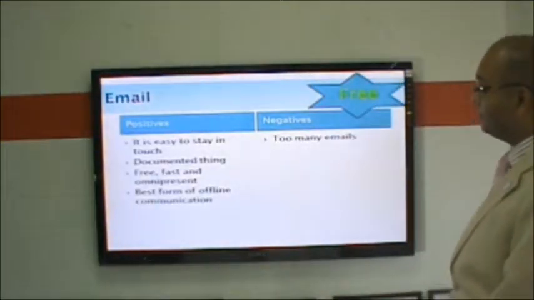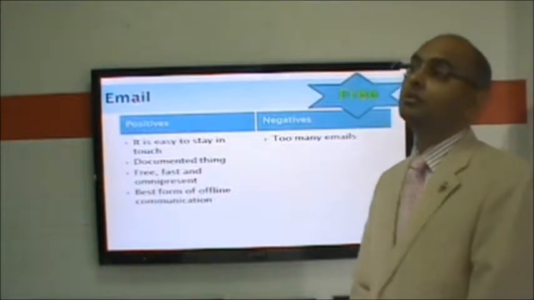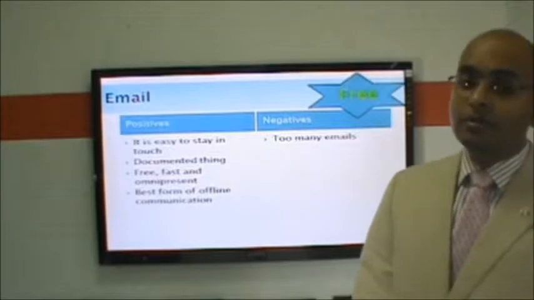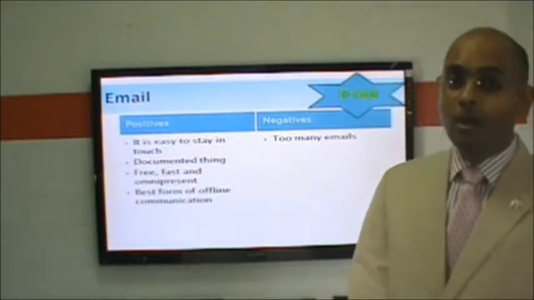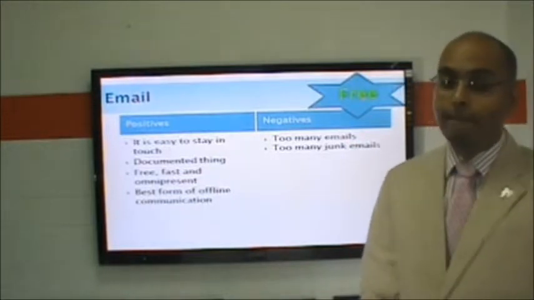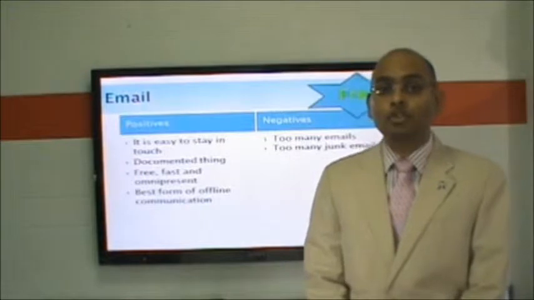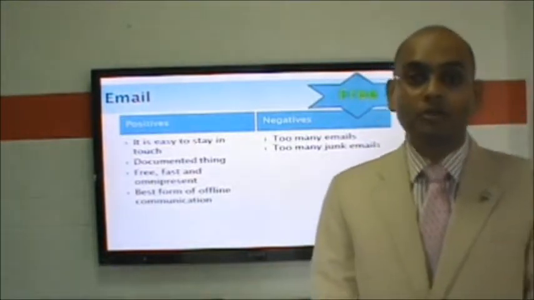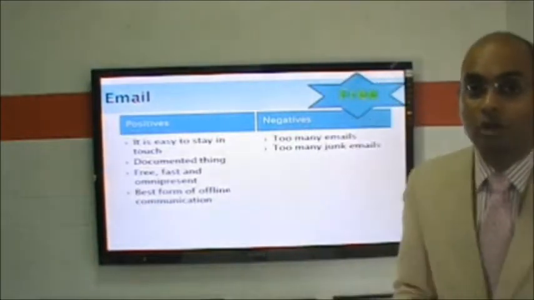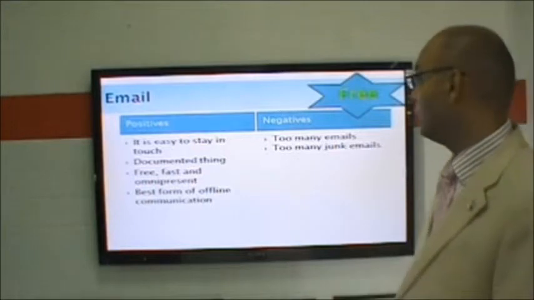However, there are negatives. Too many emails: you get a lot of emails for frivolous things, so many that people cannot manage. For example, I get 700 emails a day, and most of them are junk mails. On average, 250 emails are marked junk by the spam server. So they are already known junk emails. Of course, there are unknown junk emails which I come to know after reading.